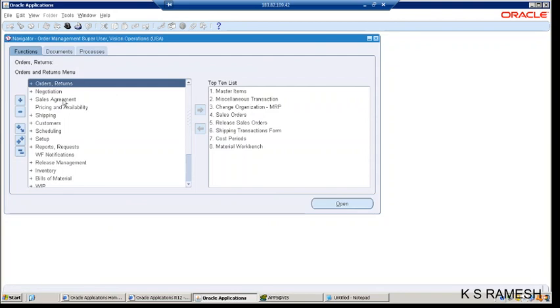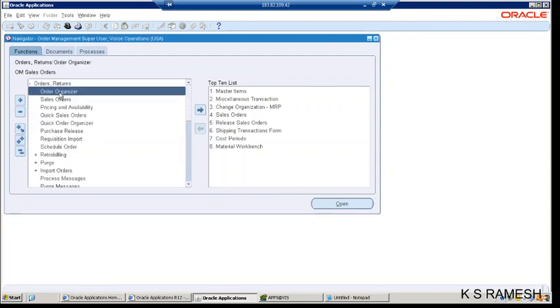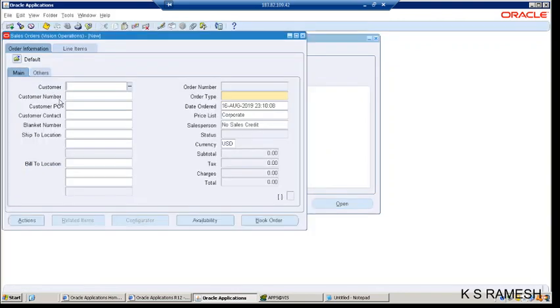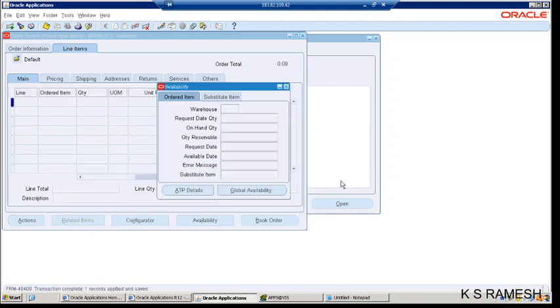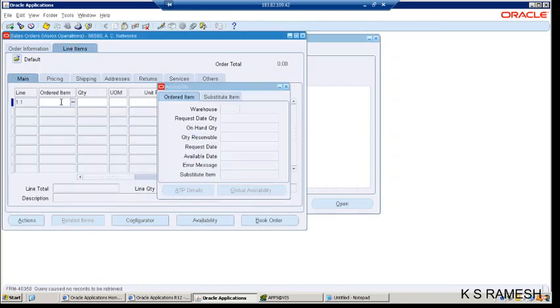Now in this order management responsibility, in sales orders, I am taking the existing customer details. With the existing customer details, I am moving into the line items. In that line item I am taking the ordered item. The item is R6 here. How much quantity are we going to place an order for? Assume I am taking 10 quantities.